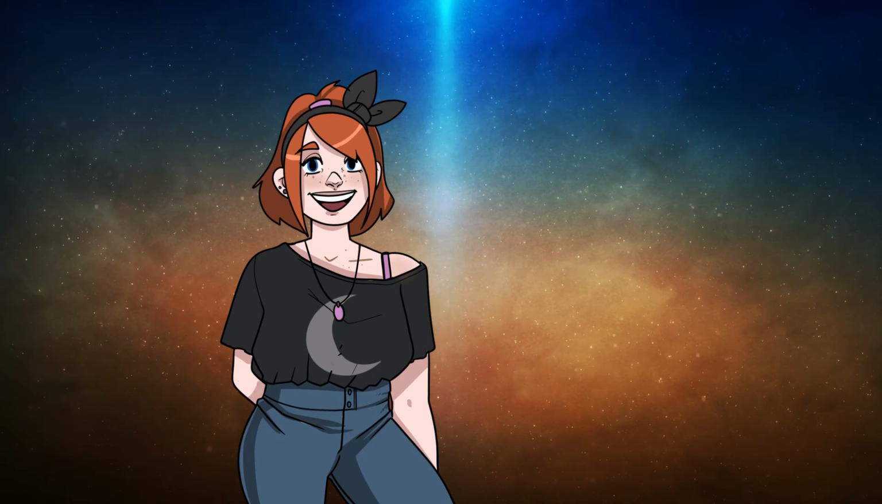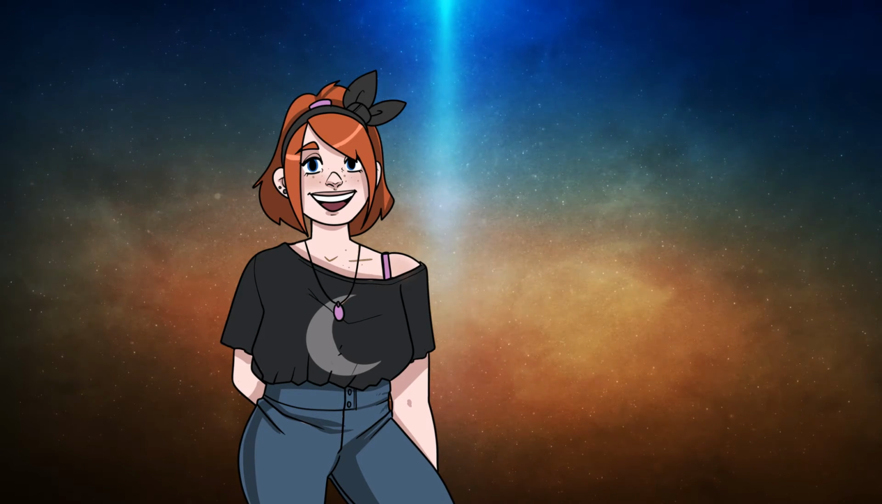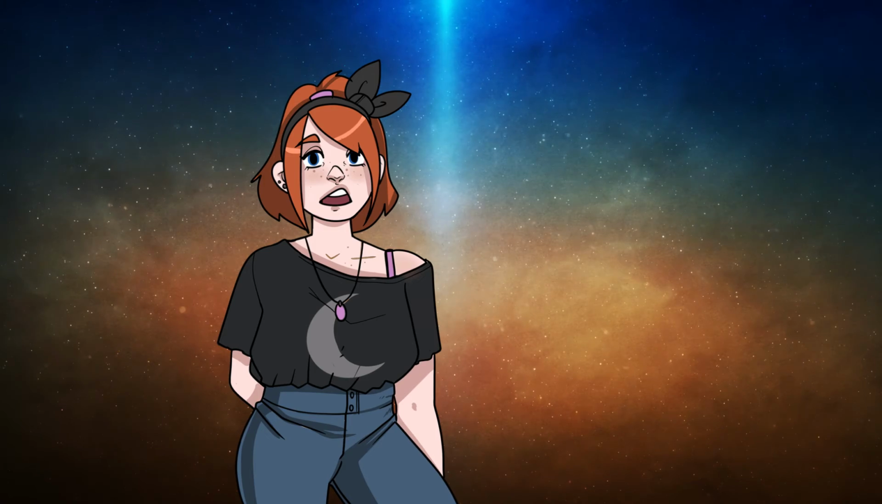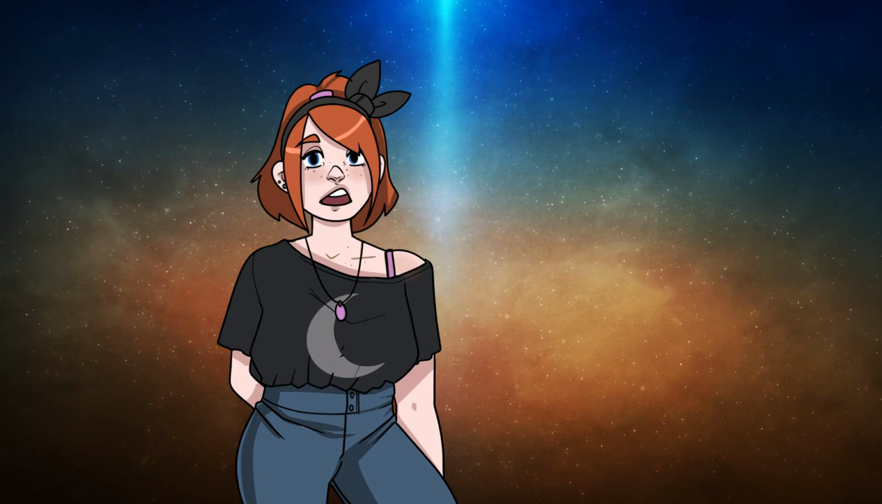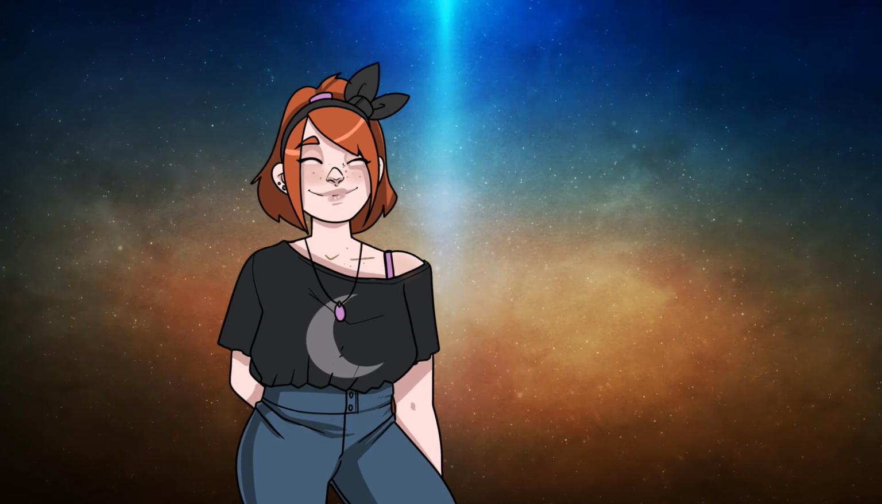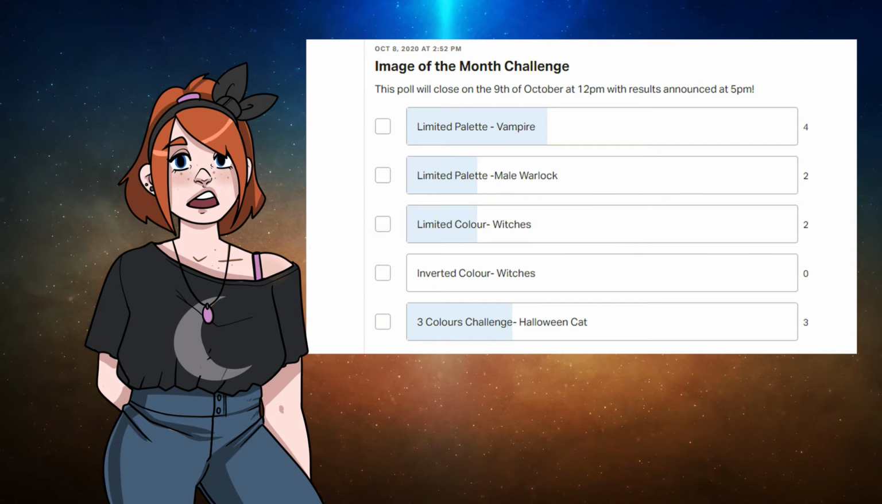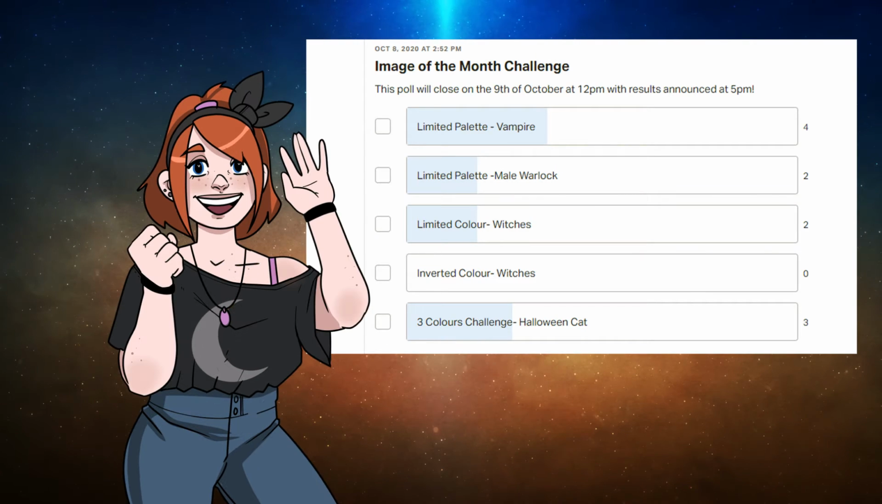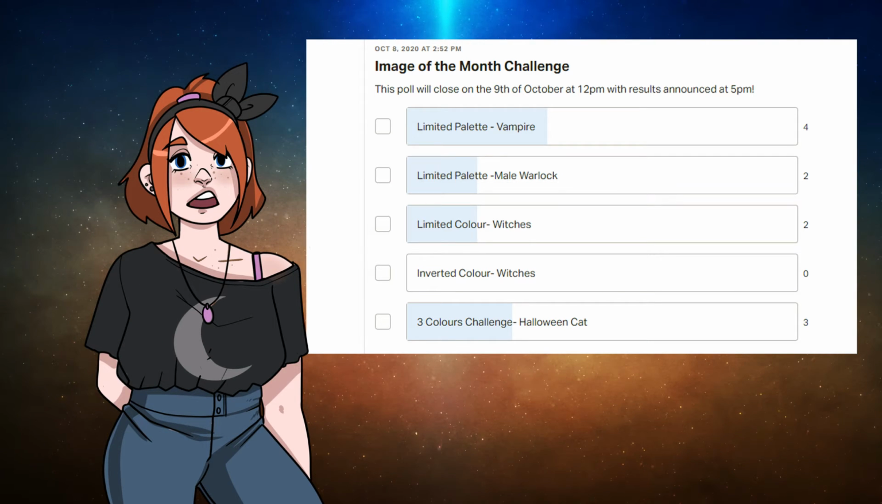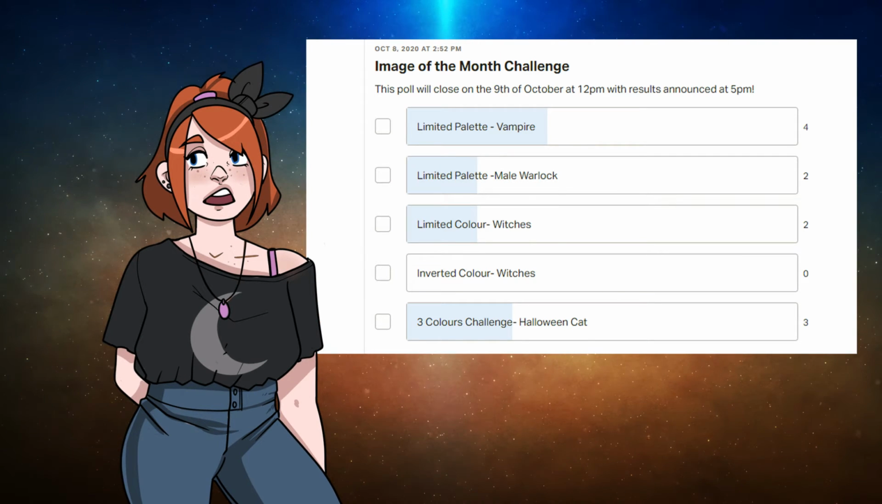So today we're going to be doing one of the Image of the Month illustration videos. So this is going to be an illustration that was chosen by my Patreons as part of their rewards. So in October, my patrons asked me to do a Halloween sort of themed palette challenge. So this is using a limited colour palette to do an illustration of some vampires.